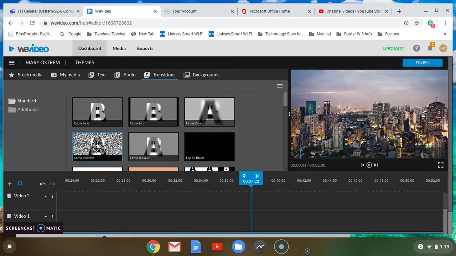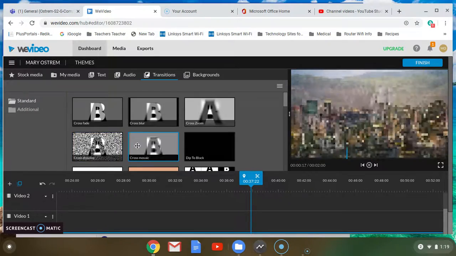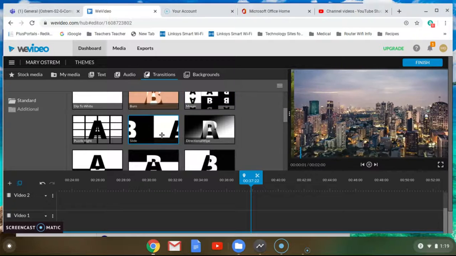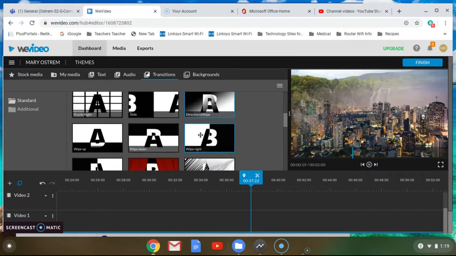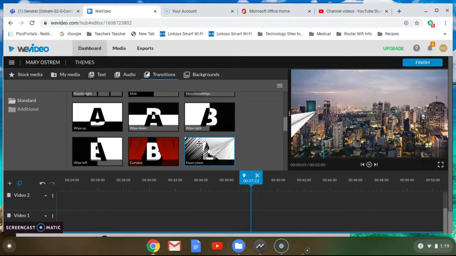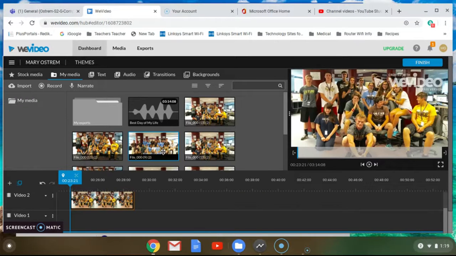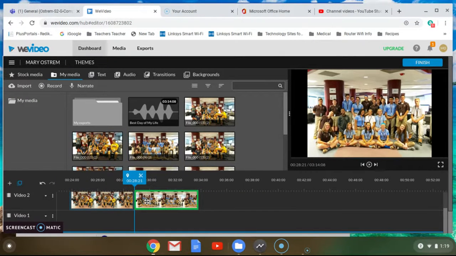The transitions, if you click on them, you'll be able to see what they look like. So actually check them out first before you bring them down onto a track, would be my suggestion. I'm going to go over to my media and drag two pictures down onto the track and put them right next to each other.